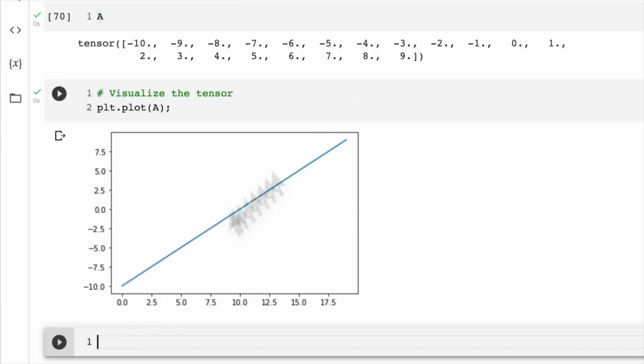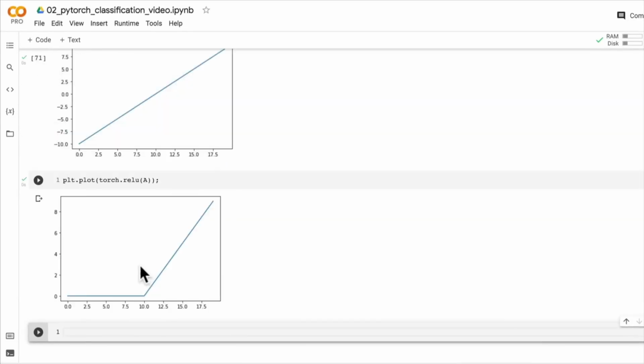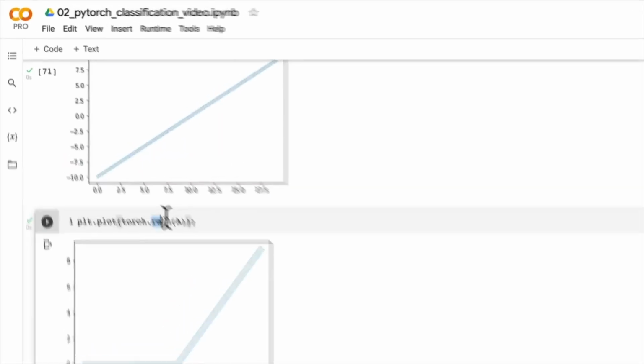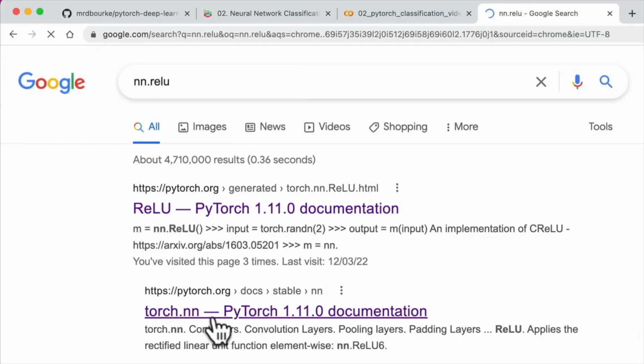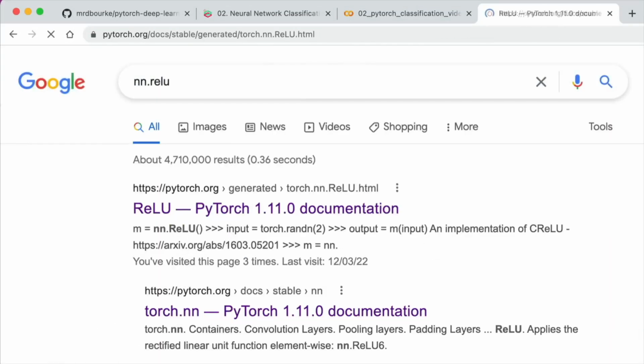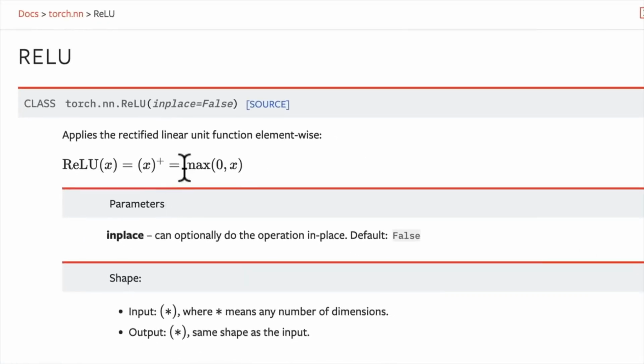How would we perform the ReLU activation function on this? Now, we could, of course, call torch.relu on A. Actually, let's in fact just plot this. plt.plot on torch.relu. What does this look like? Boom, there we go. But we want to replicate the ReLU function. So let's go nn.ReLU. What does it do? We've seen this before. Based on an input, we need the max of 0 and x.